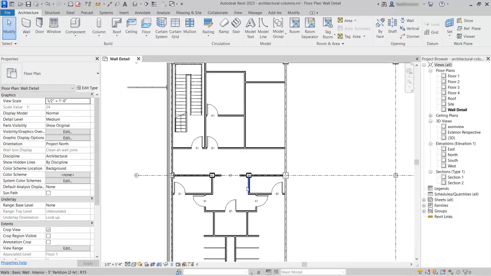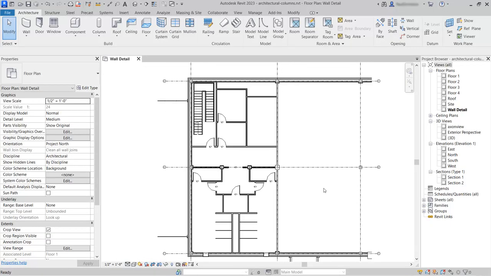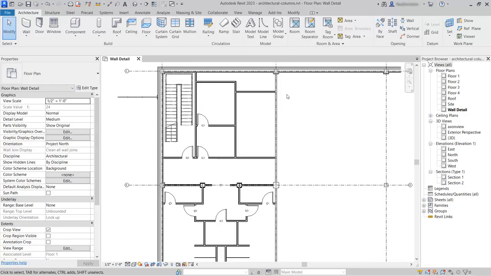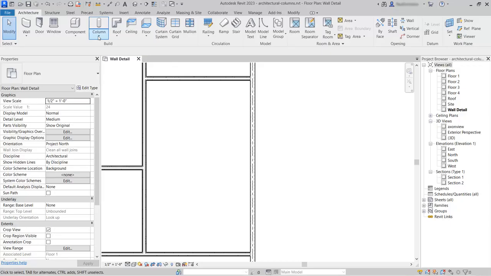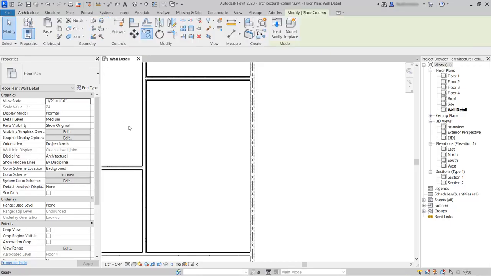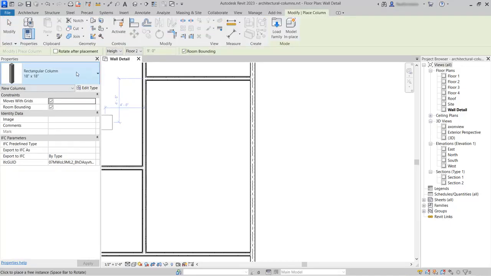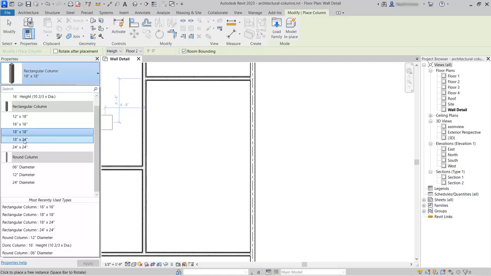And now zooming out a little, we can see we have this masonry wall which spans the entire width of the building. And although it does have a pillar in the middle of it, we do need to add one more either side of this to strengthen it and make it structurally more stable. So once again, from the Architecture tab we'll choose to place the architectural column, and this time we'll choose the 18 by 24 inch one.